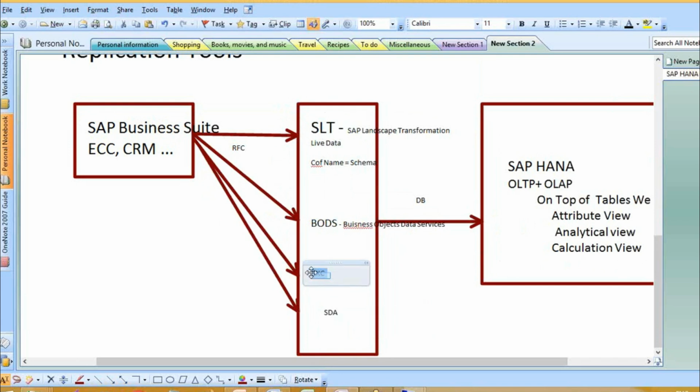And the third one is DXC. If the client is not able to bear the cost of purchasing the servers for SLT and BODS, DXC, the Direct Extractor Connection, is a free tool which can be used. If the client is not able to implement SLT or BODS, they can go with DXC. While using DXC there is one limitation: we can connect only with SAP applications. Non-SAP applications will not be supported by DXC. We'll look in detail at all these flavors of replication.